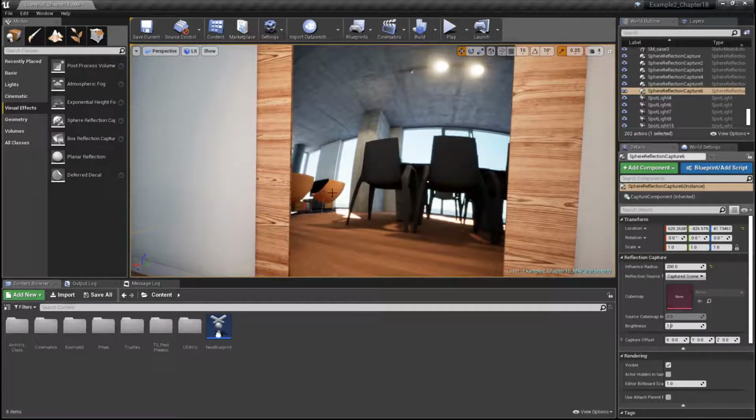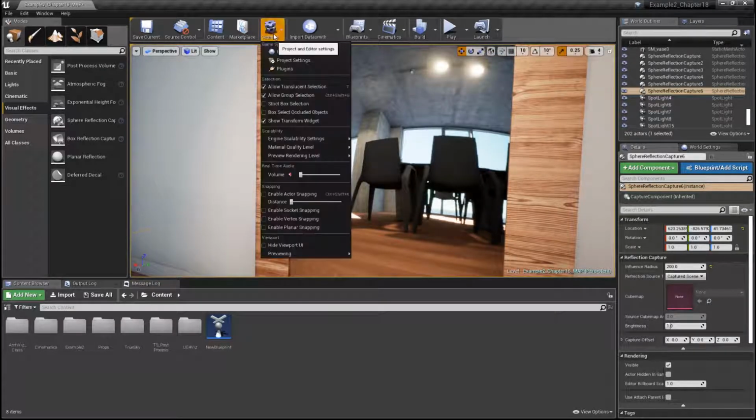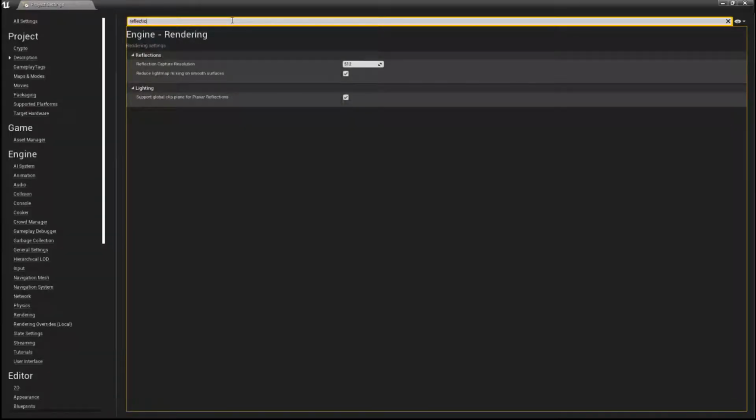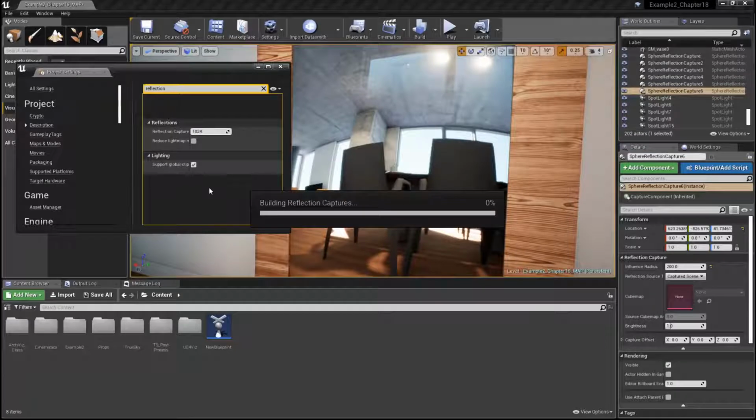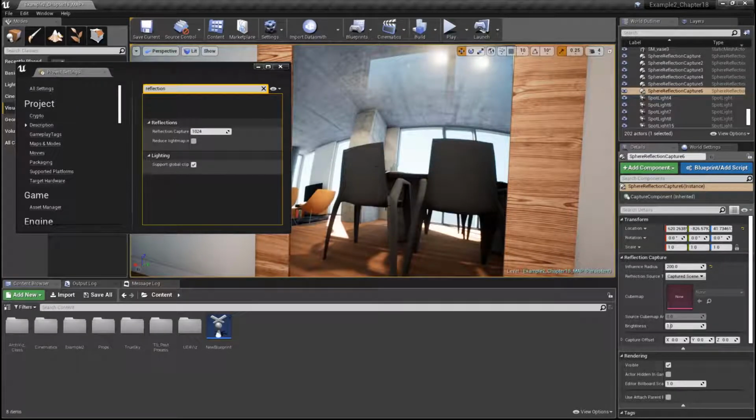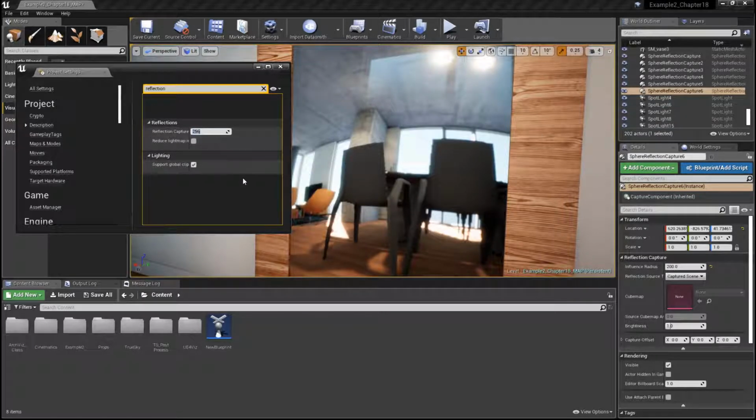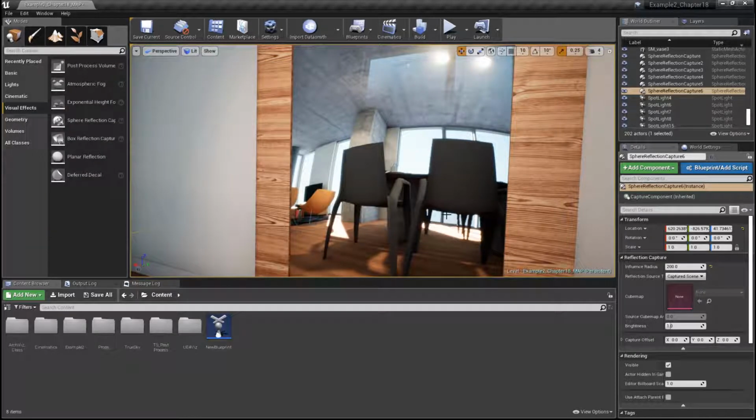We can reduce or increase the quality of the generated cube maps in the project settings. Simply search for reflection. Take note of the reflection in the mirror as I tweak the resolution. At a higher resolution, the reflection gets sharper. Lowering the resolution, we can see it gets much blurrier. Keep in mind that when you increase the cube map resolution, you're increasing the amount of texture memory required by the video card.